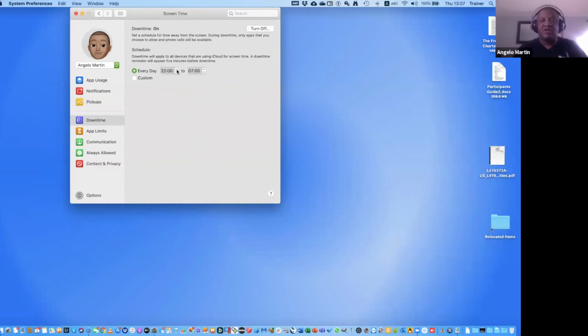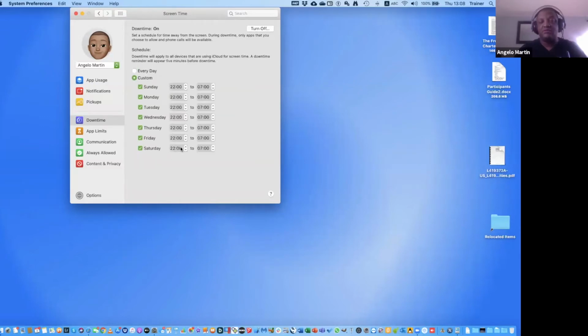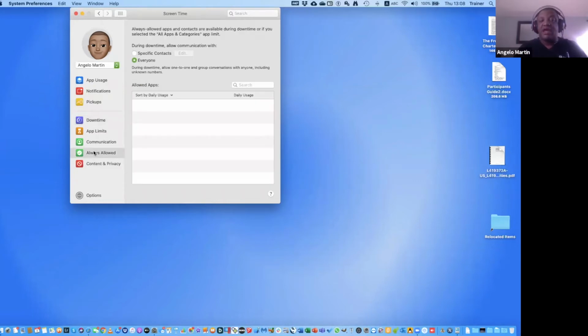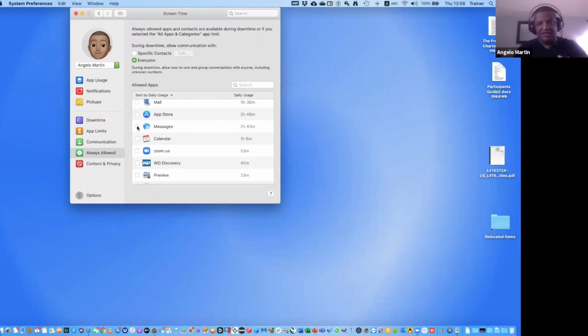I can either do it every day from that time to that time, but I can also go to custom to set it up for the days in the week, right? But like I mentioned to you guys, no apps will work. However, only the apps that are set to always allow will then be active during that time. So here I can go into always allowed, and I can tick the ones that I want to have active, irrespective of whether my downtime is on, right? But like I mentioned to you guys, this works better with parental controls, and I'll show you in a minute.